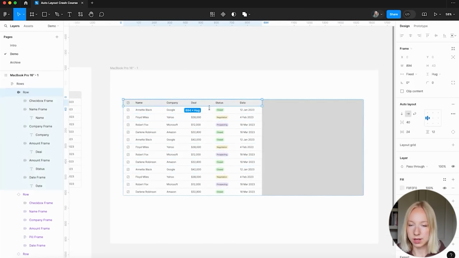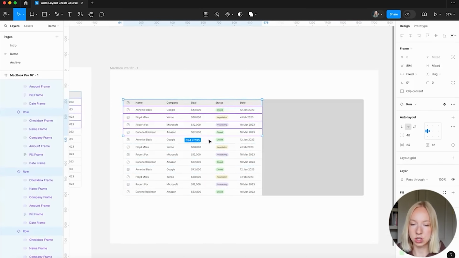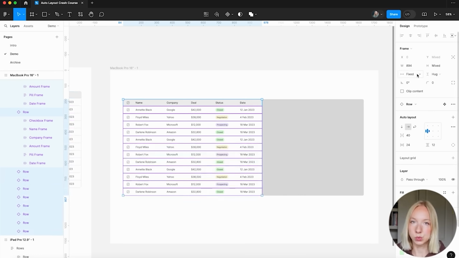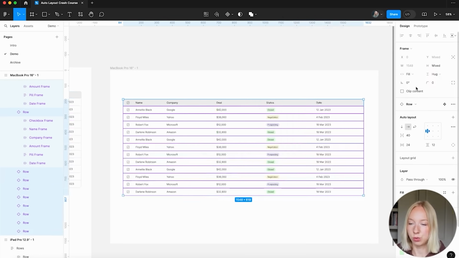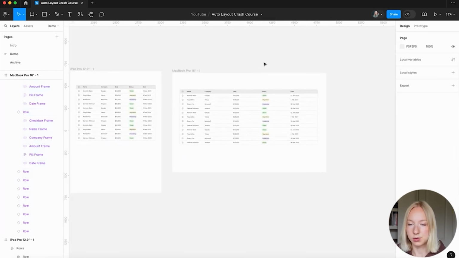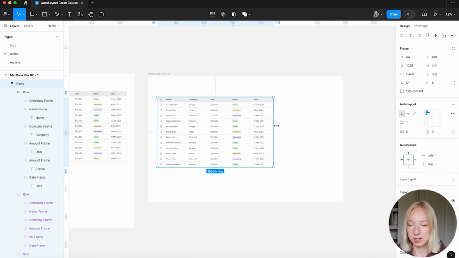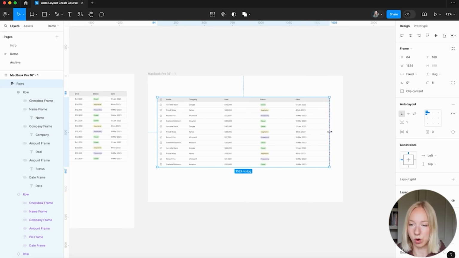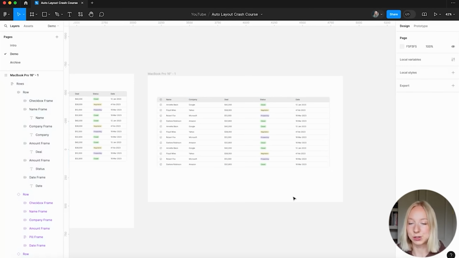So what I'm going to do is go in and select on each of our rows individually. And once I do that, I'm just going to switch it from fixed to fill container. And as you can see now, this is completely responsive to how wide we want our screen to be, how wide we want our table to be. So that is super, super helpful. Auto layout is so helpful in making things responsive and also just in saving time.